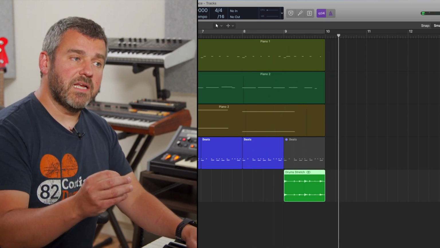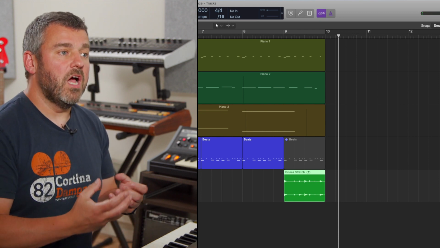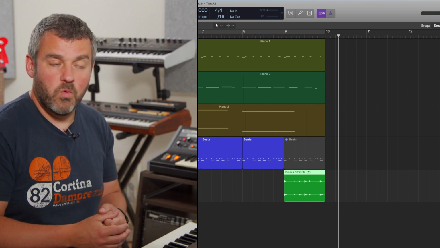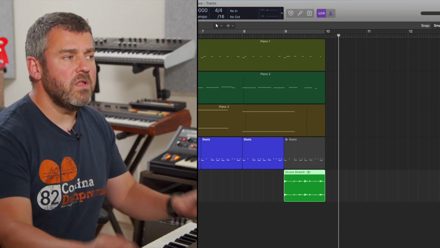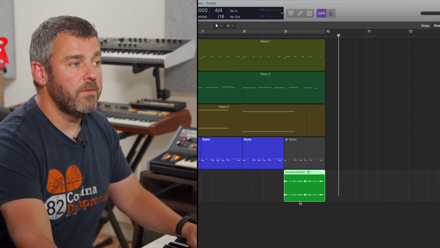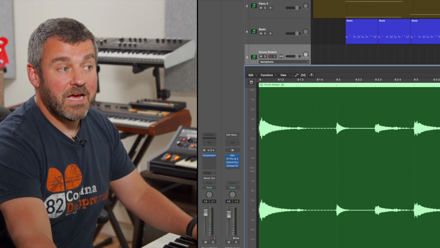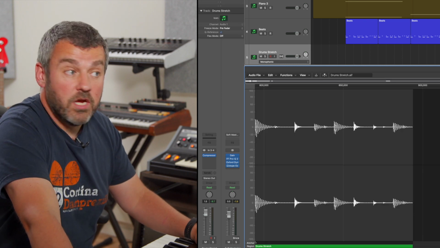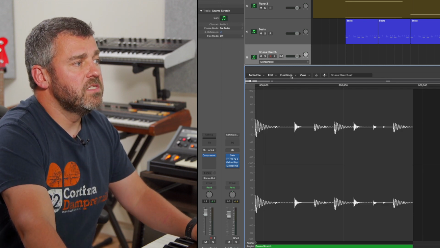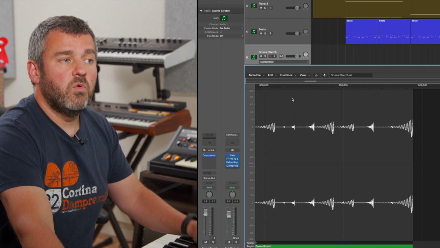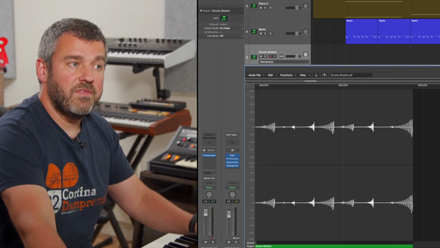So at the moment, it sounds exactly the same, but of course I now have audio control over the way that this beat loop might behave. So one thing I could do, for instance, would be to open it up, come into the File tab down here within the audio region editor, come to Functions, and I could reverse it. So if I wanted a reversed version of this beat loop right at the end, I can do that.